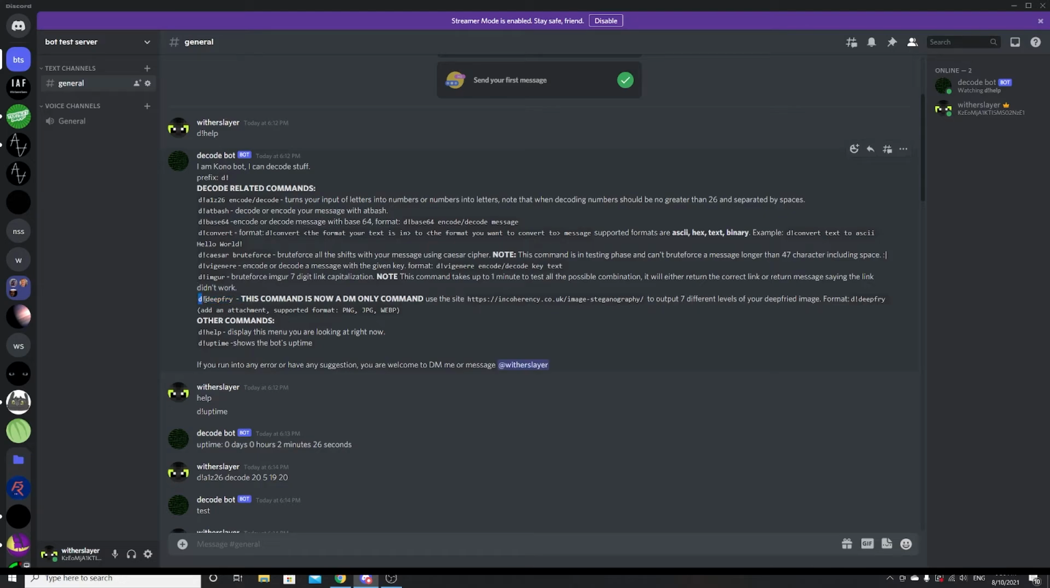So next up is deep fry. This command took me a while. It probably took the longest out of all of these. Deep frying is a term, not a real word, but it refers to turning up the exposure of an image so that you can see something hidden within the image.